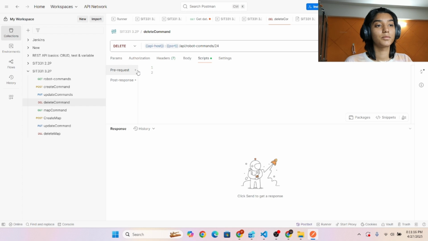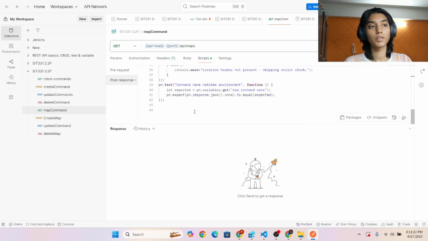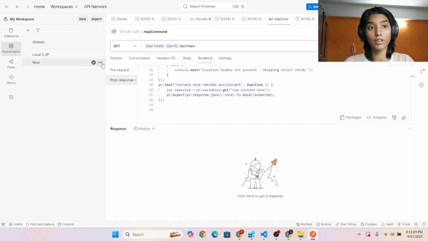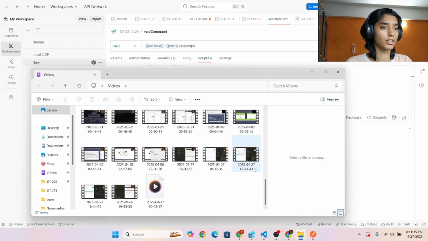Pre-request, here I haven't mentioned anything. Then the same happens in the map. It is pretty similar to the robot commands, so nothing to be worried about. So you need to export this file, export it. You just have to use a particular name for that.